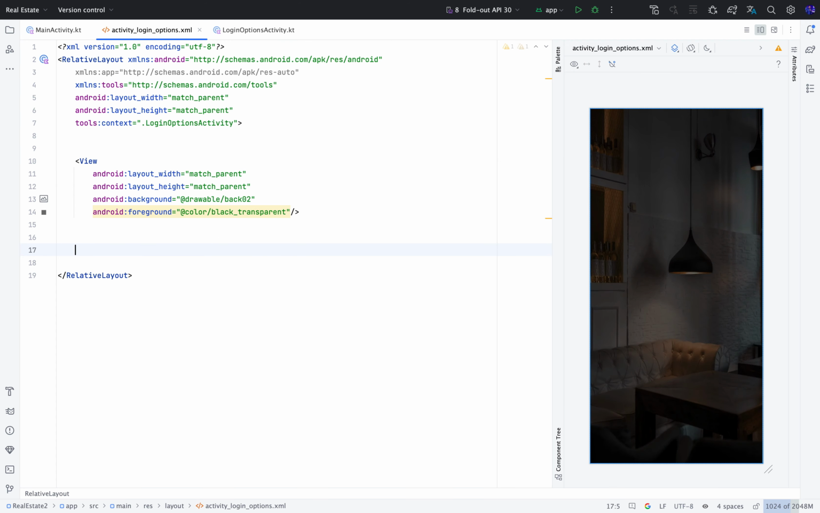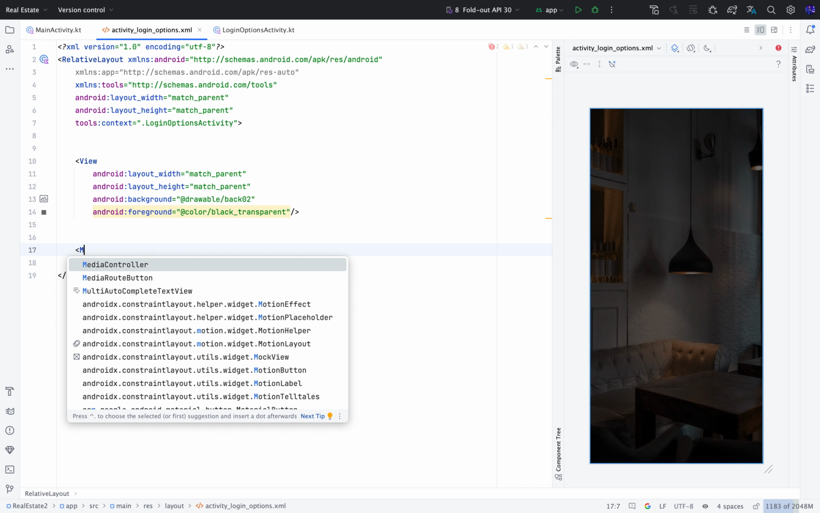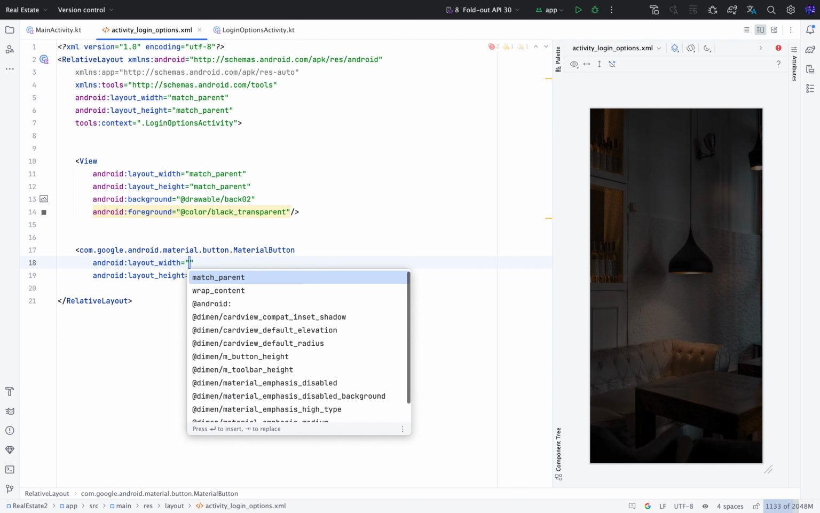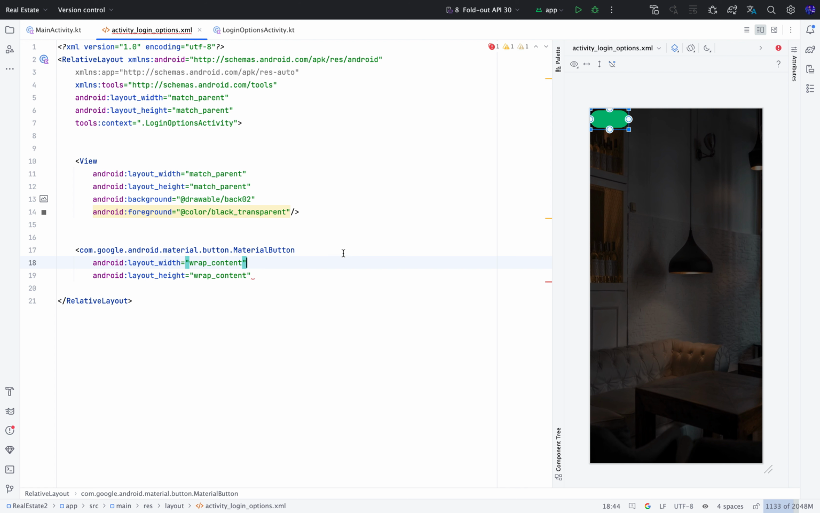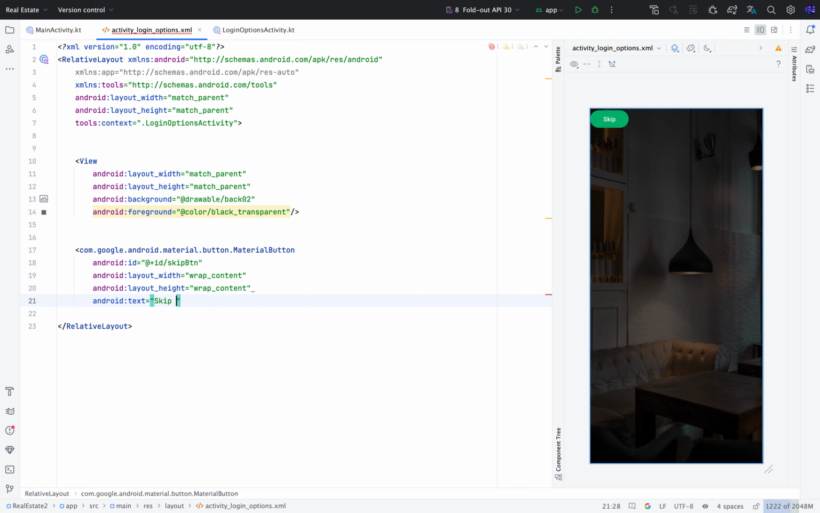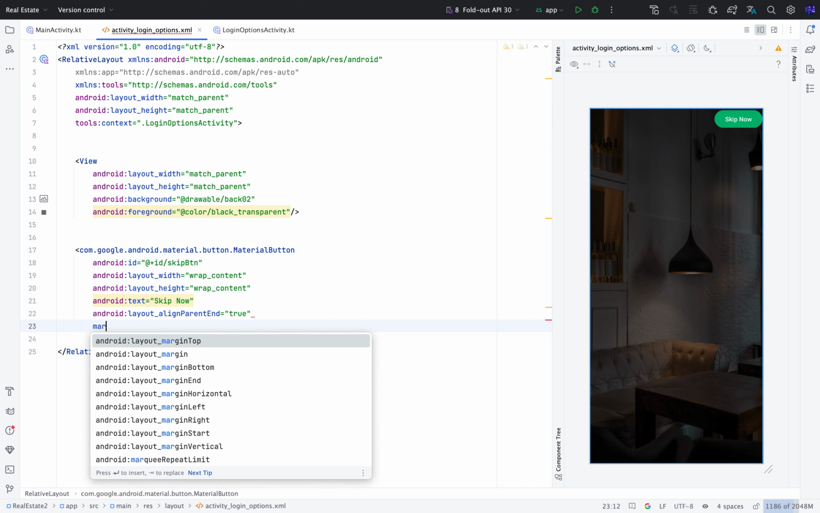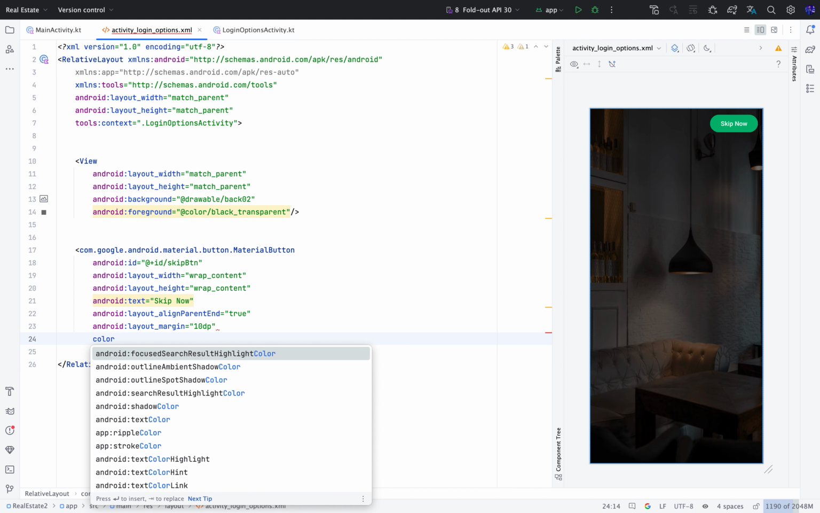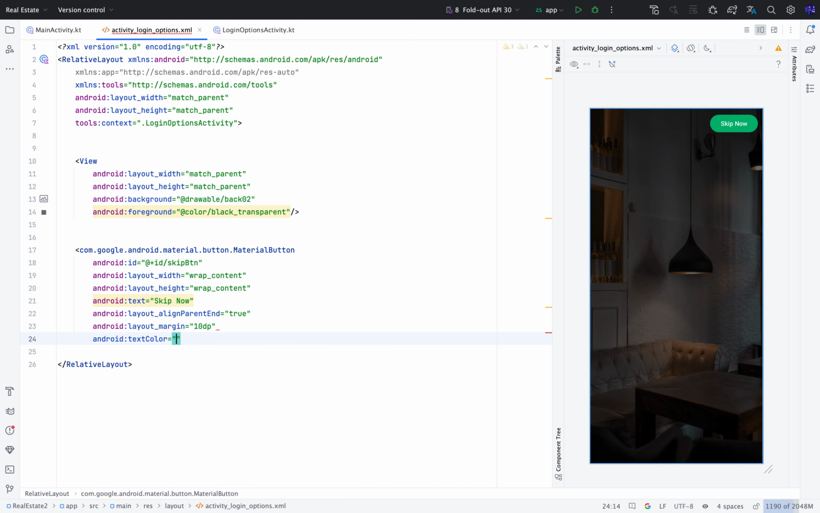Since user can access many features of this app without login, so we are going to add skip now button. So user can skip login option, material button with width and height wrap content. Give this button a unique ID, for example skip button, and text will be skip now. Let's move this button to end of the screen using layout align parent end equal to true. Now we need to give a little margin, for example 10 dp. Text color of this button will be white, either dark mode is on or off.